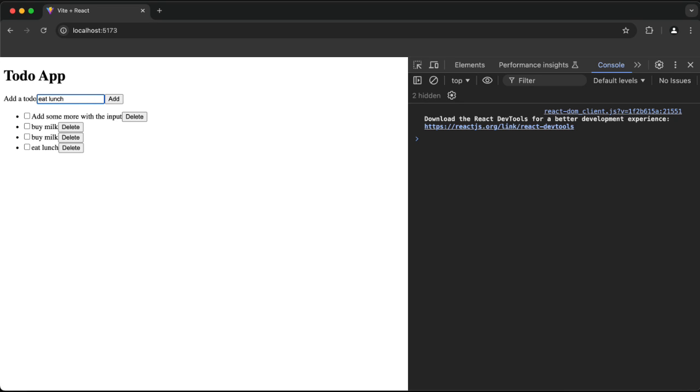Eat lunch. Okay. Now you'll notice that it adds it, but it doesn't clear the field, which means that I could do this several times. Not so bad because I can hit delete, but still kind of annoying, especially if I want to add a lot of to-dos really fast, right? I just want to be able to type, hit enter, type, hit enter. So let's go do that really fast.